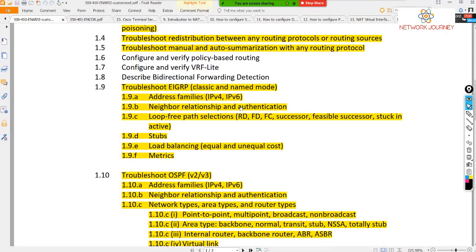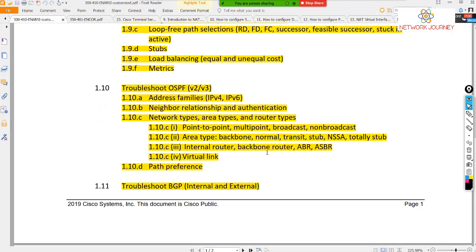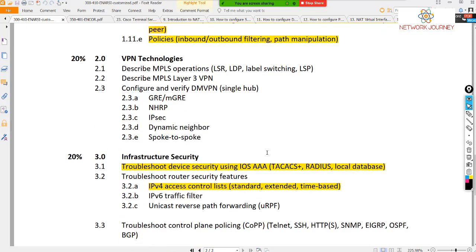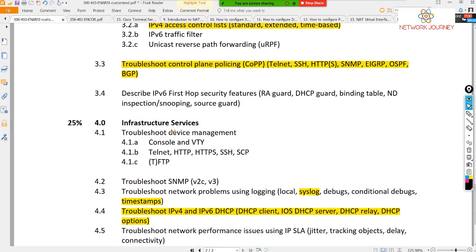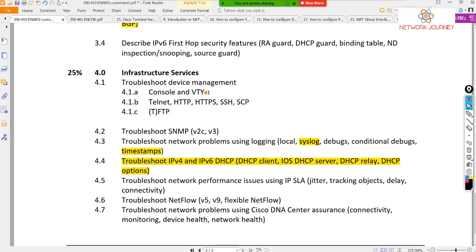And what about NRC? Bidirectional BFD. Okay, so we have covered these: Telnet, SSH, CoPP, console and VTY, SSH, SCP, TFTP. This I'll take once more. The file transfer protocols like TFTP, SCP, and what else? FTP you have.